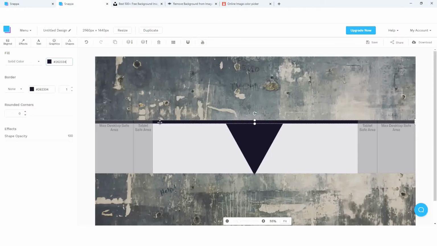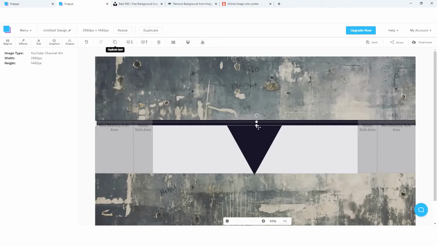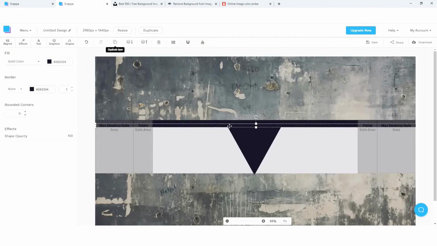Let's duplicate this line. To duplicate the shape, all you gotta do is click it first, then click the duplicate layer. Let's line it up, and then send this to the back. And let's color this color yellow from the logo.